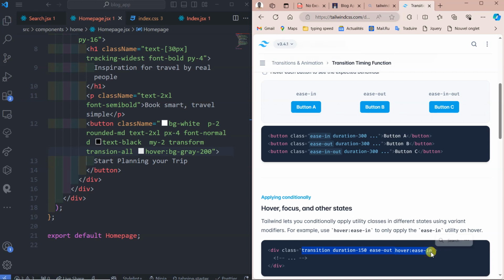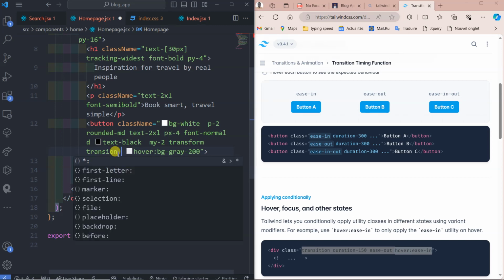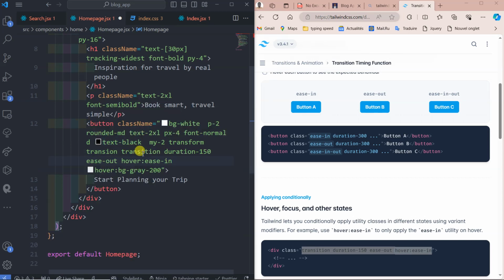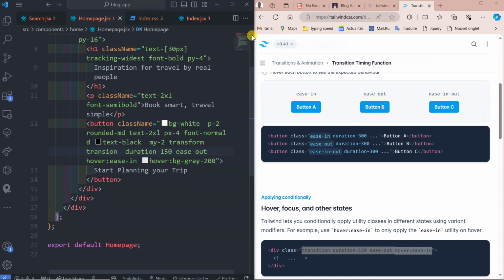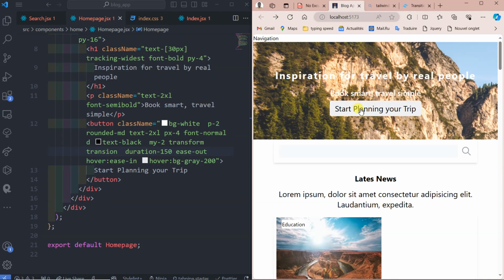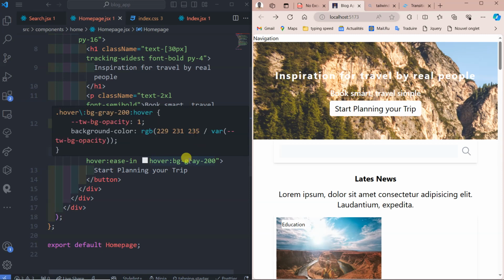Let's copy this one and see it in real practice. So we have transition here. Ready, then paste this one and remove the first one here. The duration is asking when you want this button to go back, like when you click on it. Then you have 150, then ease in, to start going in an easy way, not just faster.